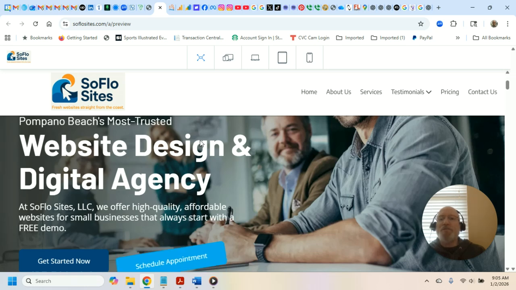What are some common CTA mistakes? Too many CTAs on one page. Vague wording like submit or learn more. Competing actions above the fold. And CTAs that ask for too much too soon.